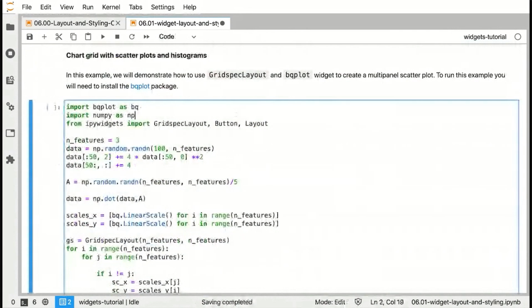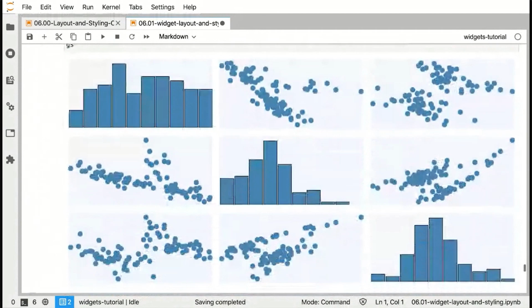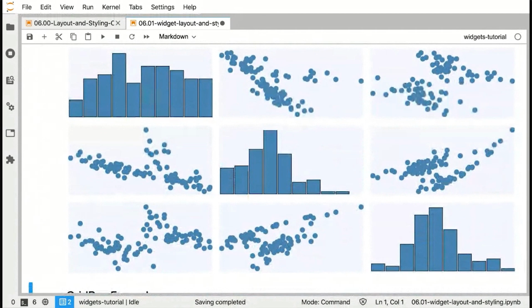And we have another example here for the grid spec layout. We have a dashboard of plots. We use Bqplot. We have a 3x3 grid spec layout here. And we have histograms, bar charts, and scatter plots here nicely laid out.